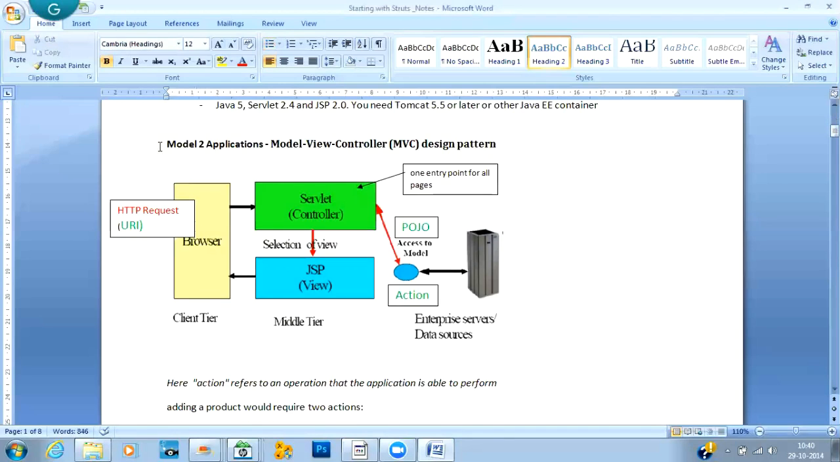Let us start with Model 2. Model 2 means Model View Controller Design pattern. So already we applied Model View Controller Design pattern in our Java EE based web modules or web applications. Before starting with Struts, you should be thorough in Model 2 because Struts supports Model 2, Model View Controller Design pattern.